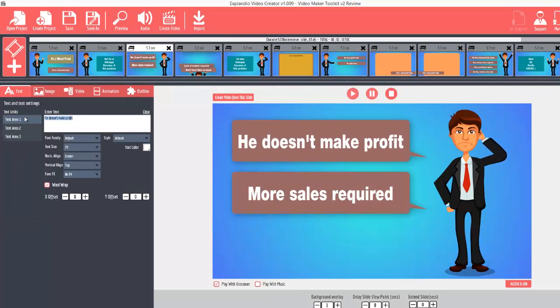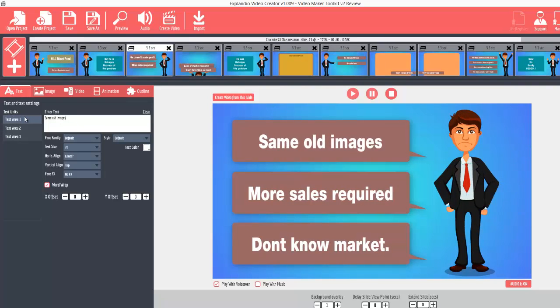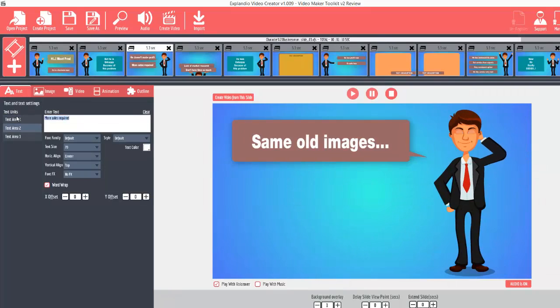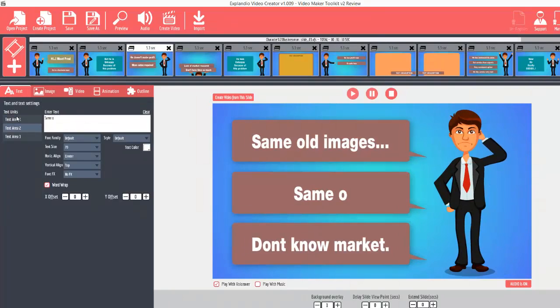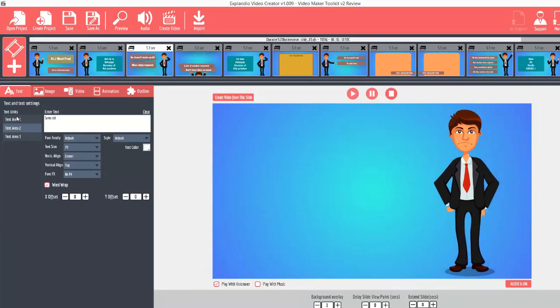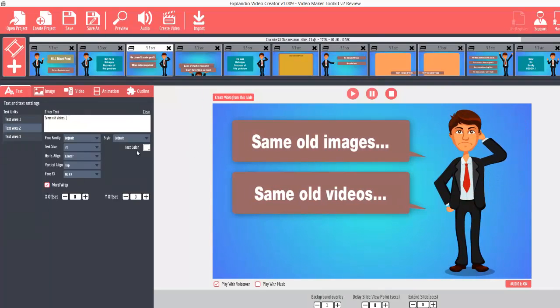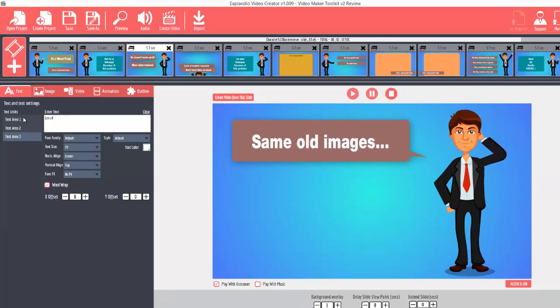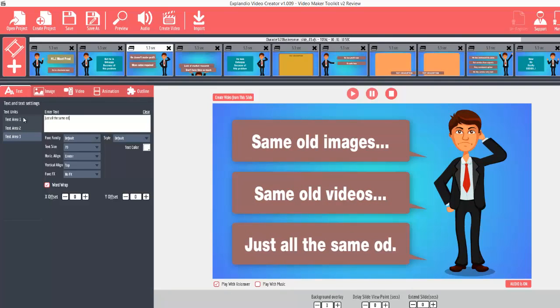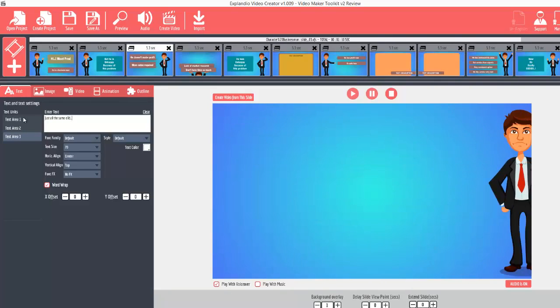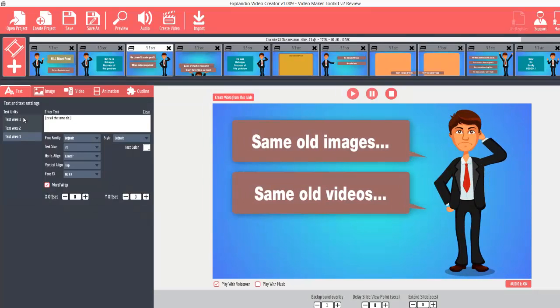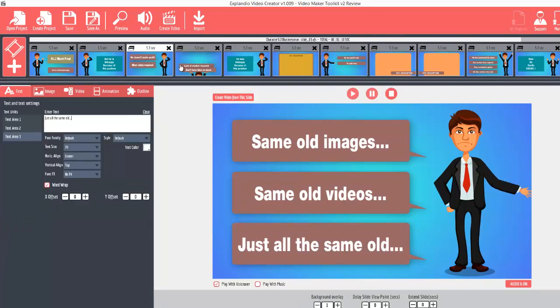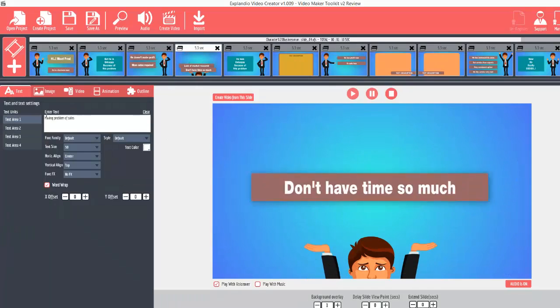And then we could put "same old images, same old videos, just all the same old." Oh, come on, fat fingers, there we go. "Just all the same old." Okay.